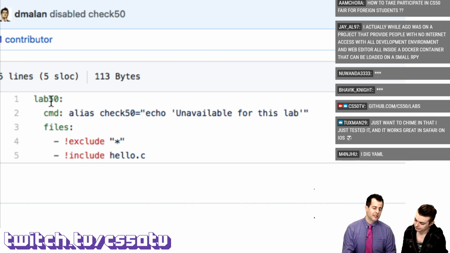Yeah. So you'll see here a few things. So one, just the name Lab50 to indicate to our tools that this is for CS50 Labs, aka Lab50. A command here that we use early on just to disable check50 for this particular lab because it's so relatively simple. And then files. This is a YAML array of all of the files we want to include or exclude.